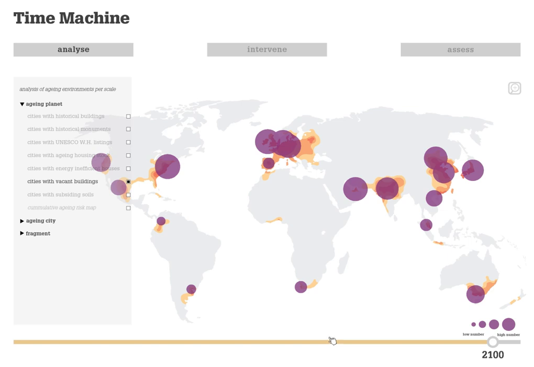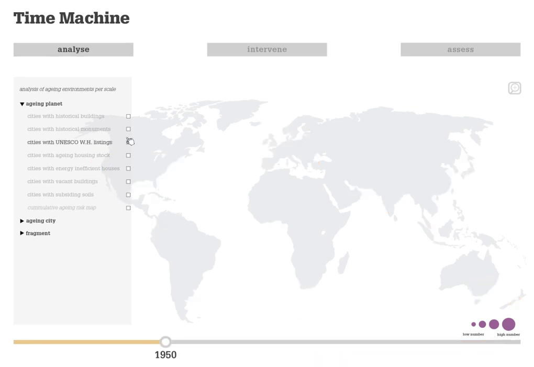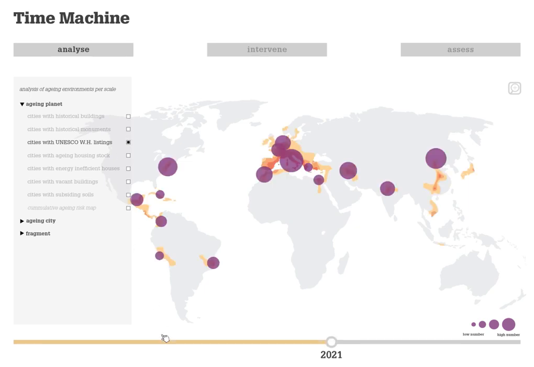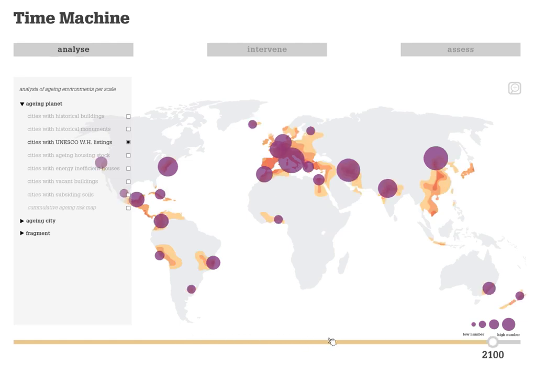Let's now have a look at what cities are doing to preserve the old. Let's click on the UNESCO layer. In an attempt to preserve their cultural heritage, many cities have started to list their districts and buildings into the UNESCO World Heritage List. These maps show us that such listings are predicted to increase over time.